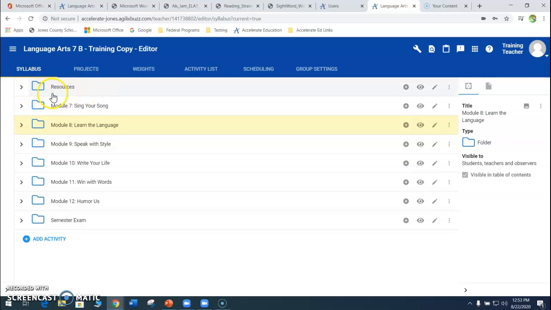Up at the top, there's the resources folder. Remember that there are tools in the resources folder that students are going to use throughout the entire course. So we want to be sure we don't ever hide the resources folder. It always needs to be visible. But other than that, the only thing I want visible to my students right now is Module 8. That's where I want them spending their time. So it's easy peasy to hide everything else.